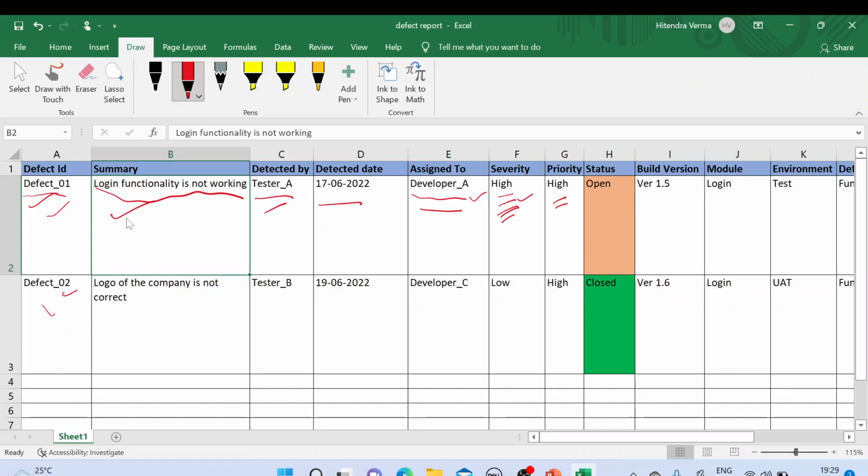Here we have given high priority because we cannot move further with the testing. What is priority? This is the importance of any defect. This defect is very important. Login functionality is not working, so it is very important for the development team to fix, correct? So this is a priority defect. We should assign this as a high priority defect, because unless we fix this, we cannot move ahead with the testing, right?